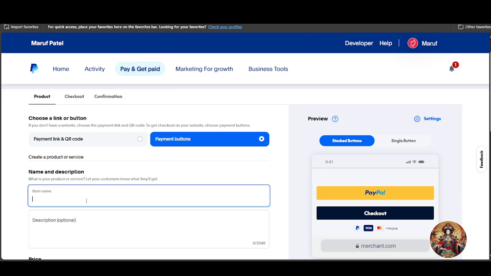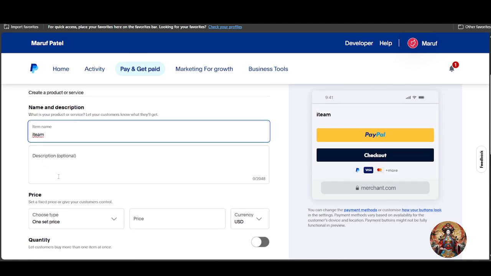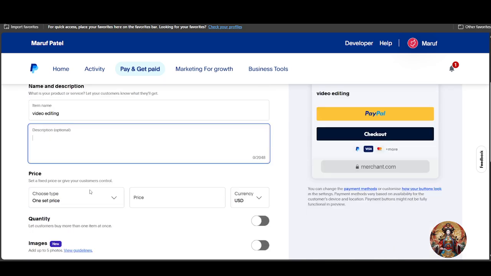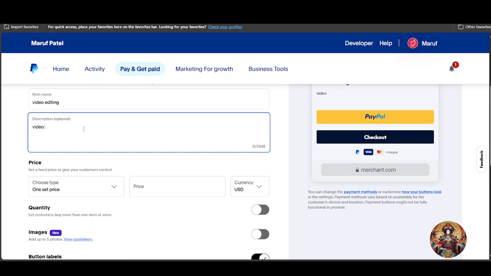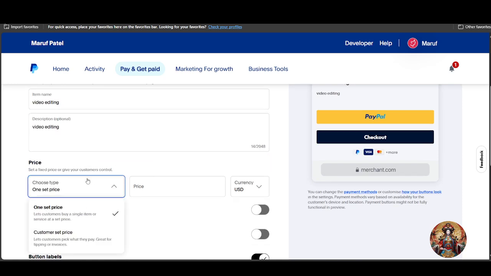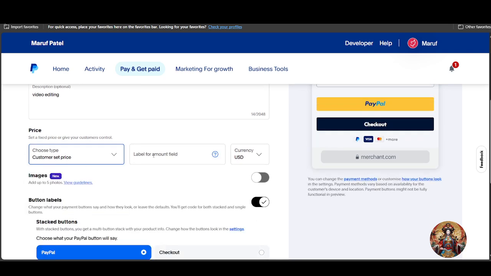Now you have to add a name and description where the item name is, and for example, you have to add a product like video editing, and then you have to add a description of that product. I'm just simply adding this, and now here you have to set a fixed price or give your customer control. You can give the customer control, like if he wants to send whatever money, you can do that.